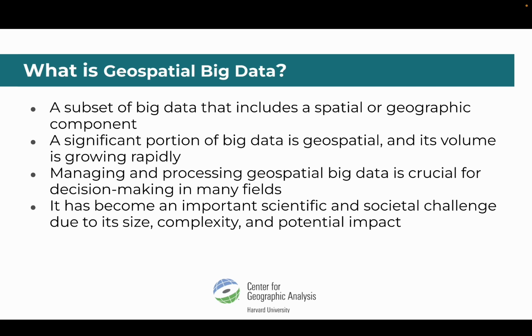However, due to its massive size, complexity, and the potential impact, geospatial big data has become an important scientific and societal challenge. Tackling this challenge is crucial as it will unlock new insights and enable more effective decision making in both the public and the private sectors.